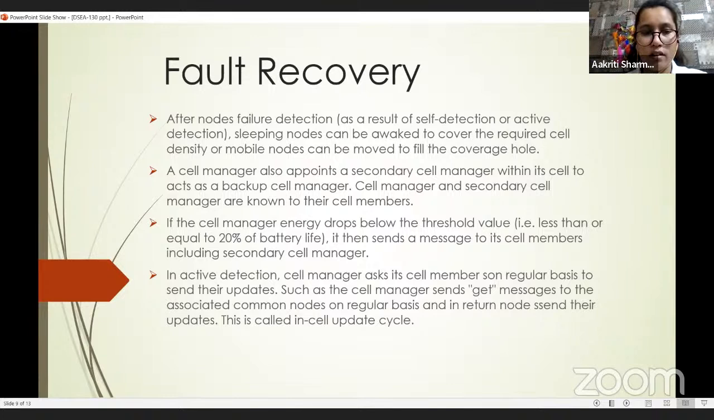In active detection, the SIL manager asks its SIL members to send their updates on a regular basis. The SIL manager sends a get message to the associated common nodes on a regular basis, and in return the nodes send their updates. This is called the SIL update cycle.